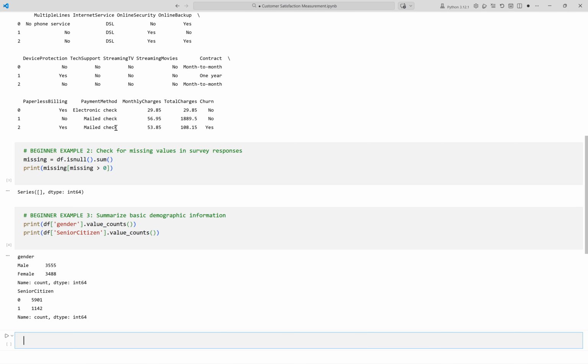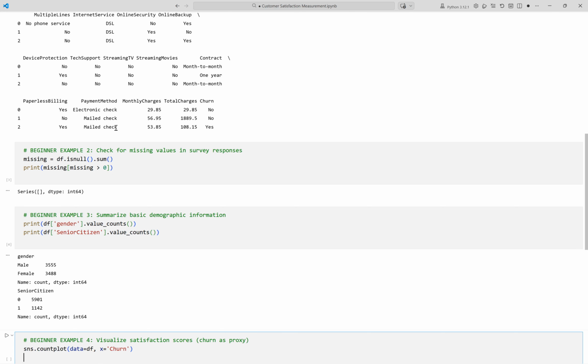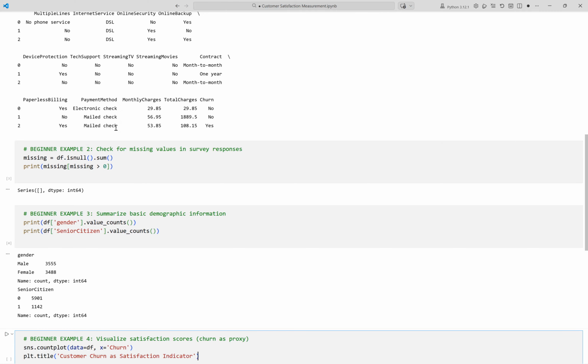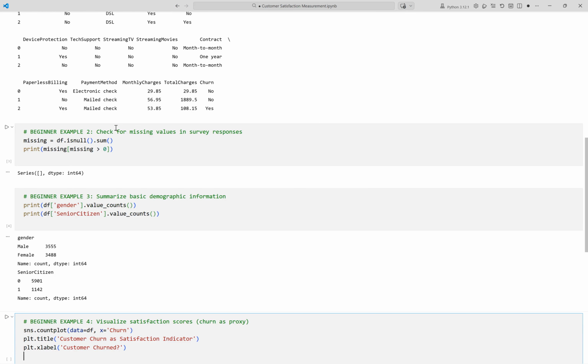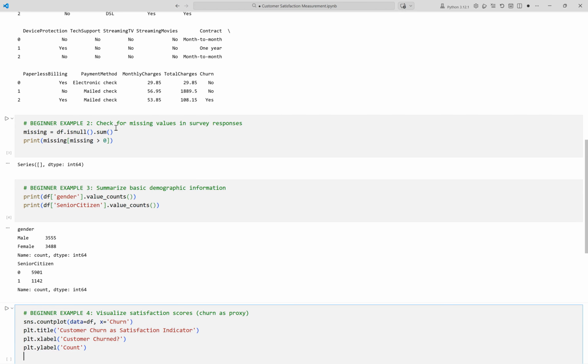Let us visualize how many customers churned as a simple satisfaction indicator. We create a count plot to see the distribution of customers who churned versus those who stayed. The plot helps us quickly see the number of satisfied versus dissatisfied, churned, customers. We label the x-axis to show if the customer churned. We label the y-axis so counts are clear. We display the chart to make it easy to compare satisfaction at a glance.